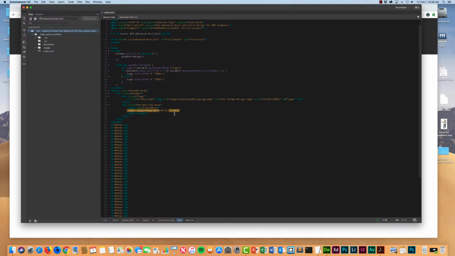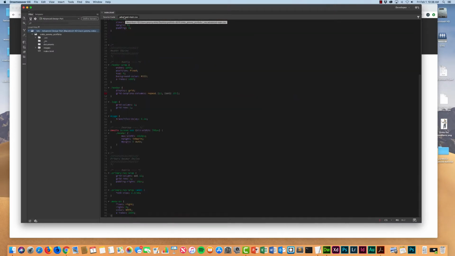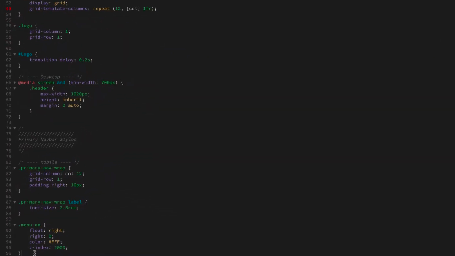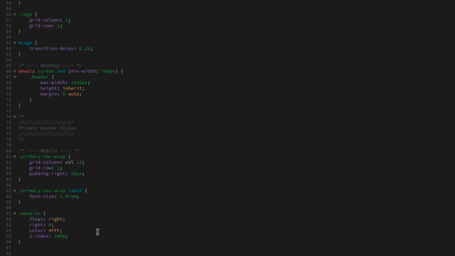So let's go ahead and check that out. So now it's white and it's floating over to the right. So it's pushing that over there. Okay, so then next, come back to our style sheet. And below menu on, we're going to create another class. And this one's going to be called menu off.